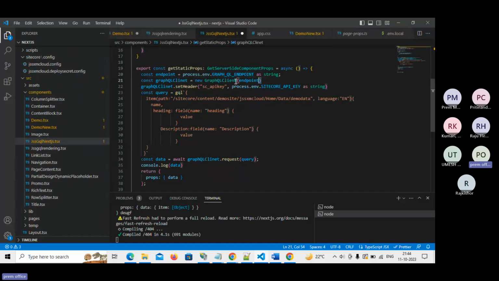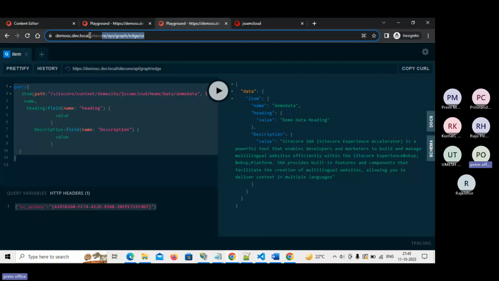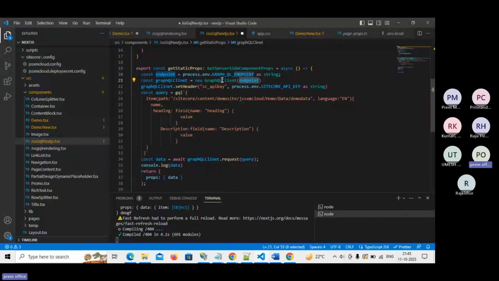Now we are initializing the GraphQL client, with const graphQLClient equal to new GraphQLClient. Then we are passing the endpoint. For our case, the endpoint is this one, the GraphQL endpoint, from where we are going to fetch the data. This will be the endpoint, like the Sitecore API graph. So we are passing that GraphQL endpoint.